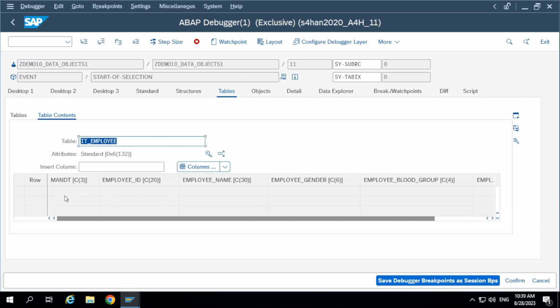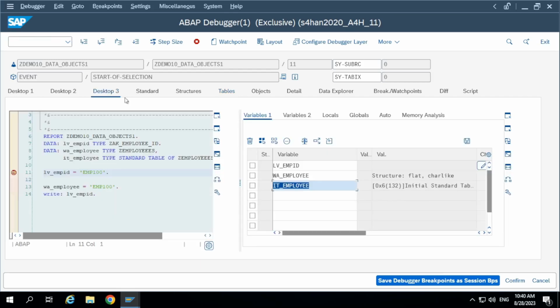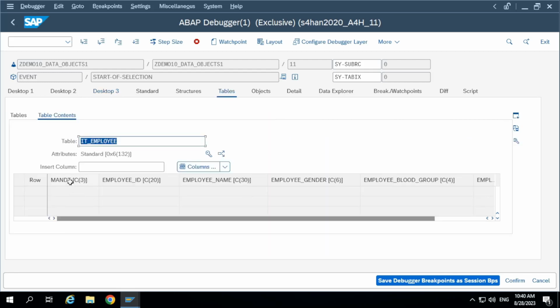How many records are there in this internal table? Zero, because we did not add any records yet, right? That's why it is showing 0. If we add some records, it will populate the record count. 6 means the total number of fields.